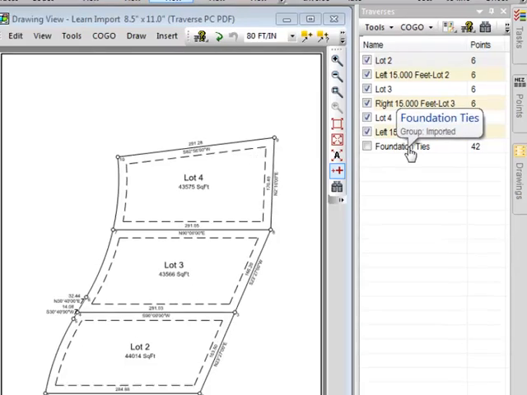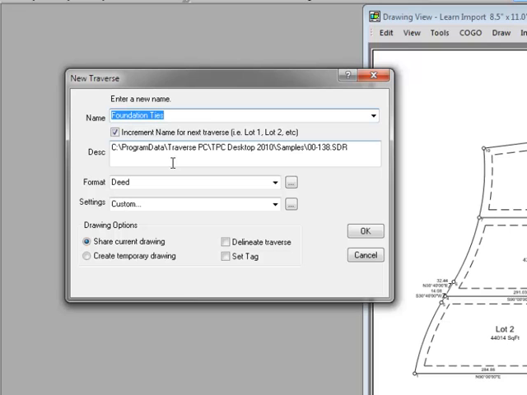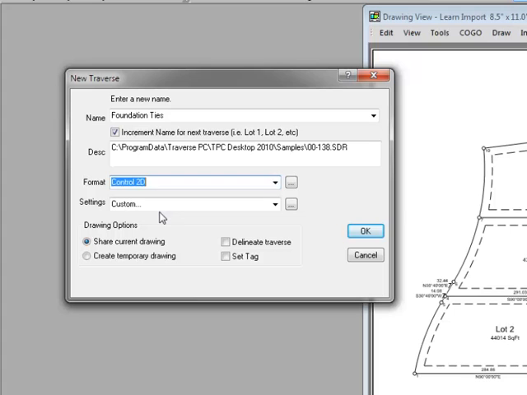We're going to put the cursor over it and double click. Traverse PC displays a new traverse dialog box, gives us the name of the traverse, and allows us to pick the format and settings that we want to use to display that traverse. So from the format list, I'm going to choose Control 2D. I happen to know on this particular job that we didn't have to record instrument height or target height, so this would be a good format to display the data in.